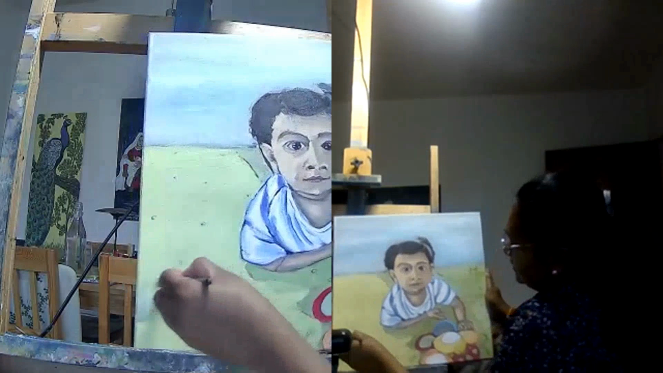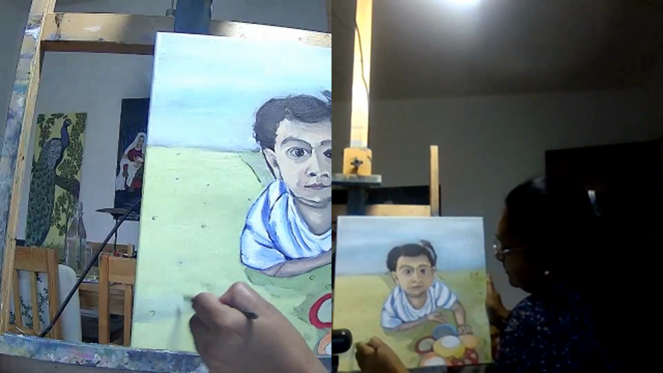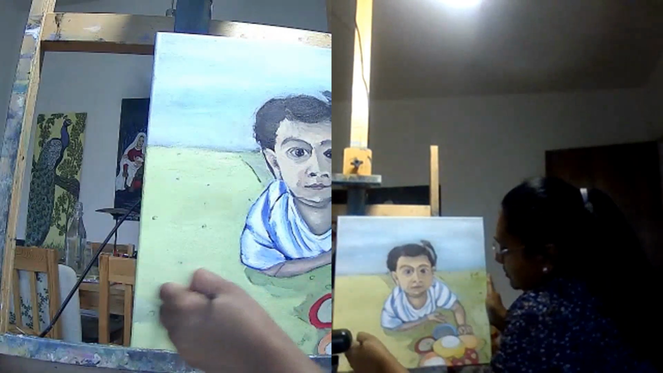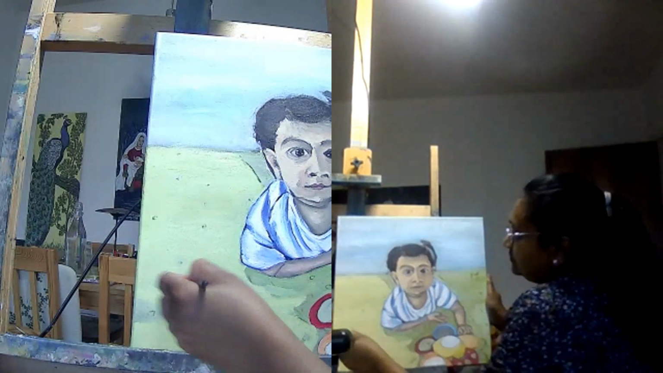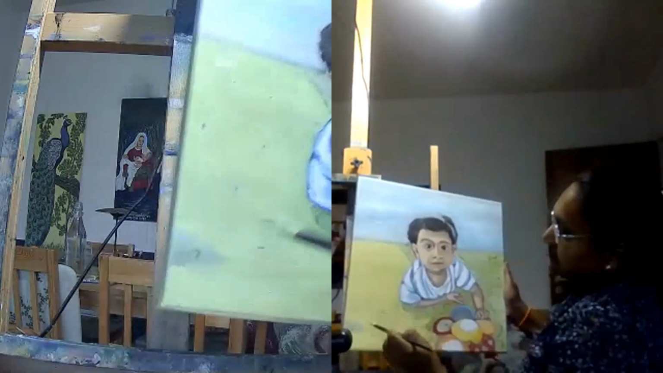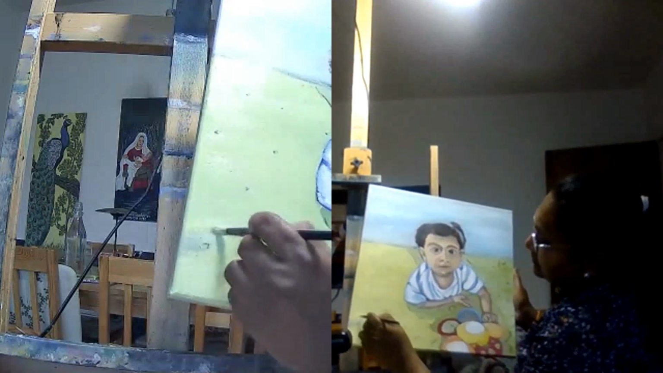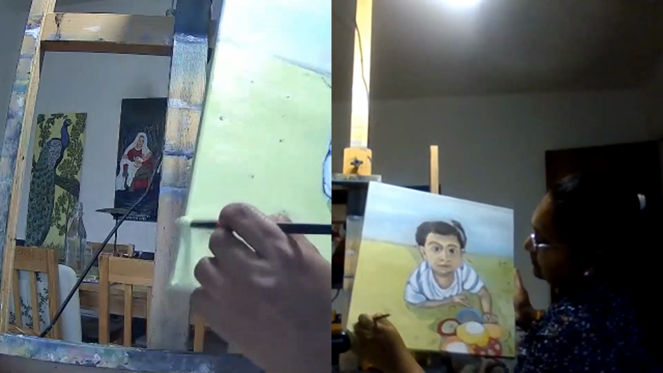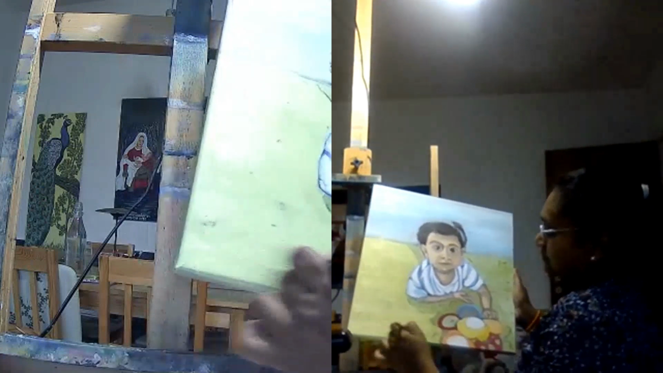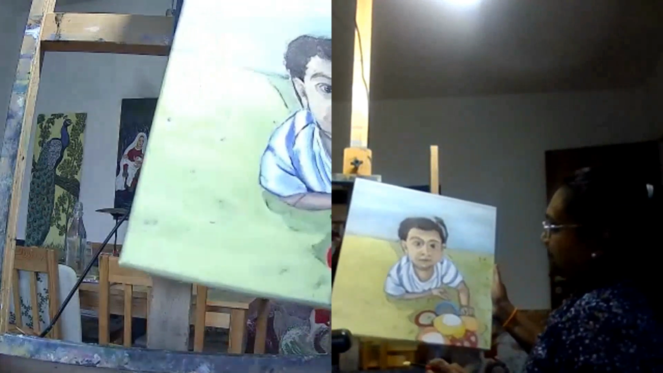We're almost done with the front. So I'm coming close to the sides now. I'm going to start with the sides now in a while. Very short while. Okay, now time for the sides.